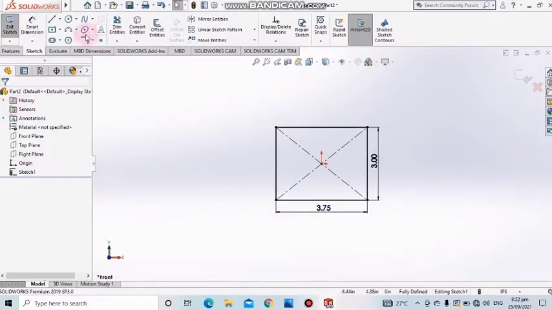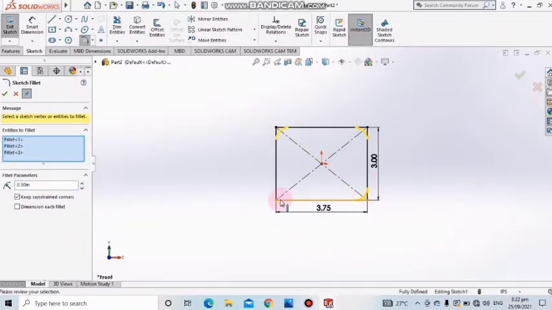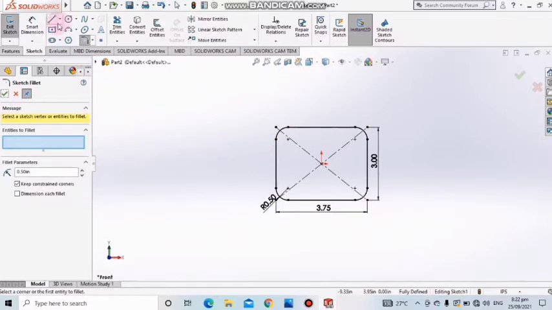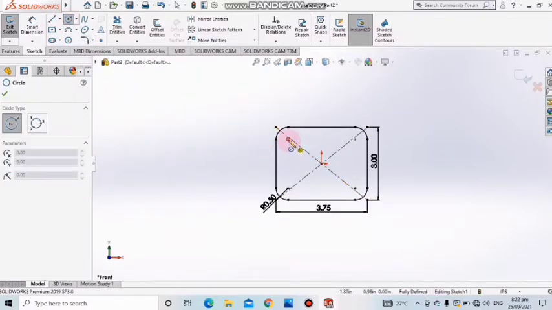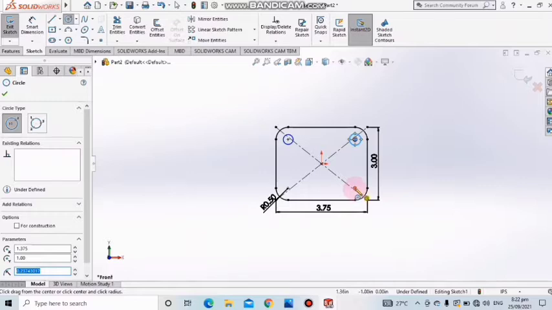After this, let's click fillet. Then let's type 0.50. Then let's click this part, this part, this part, and also this part. Then check. Then after this, let's have a circle. For the circle here, here, here, and also here.